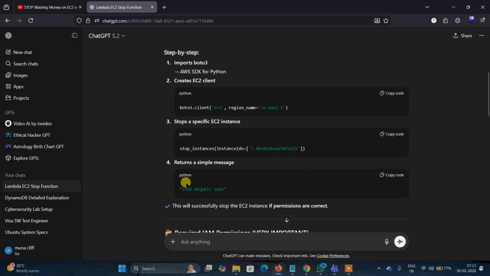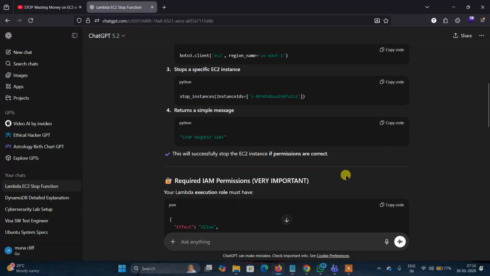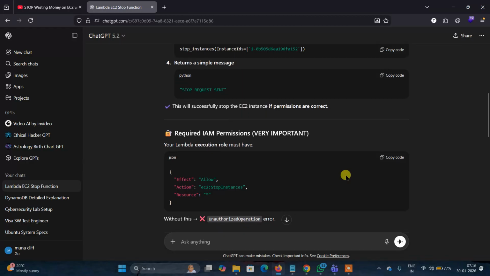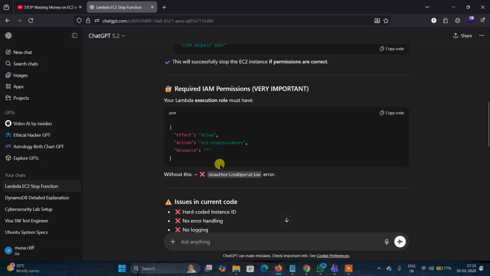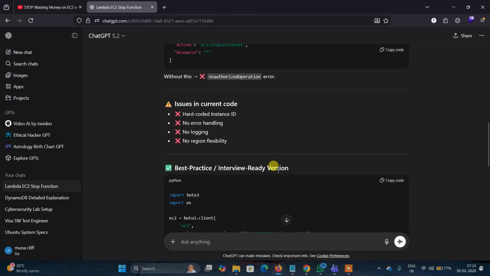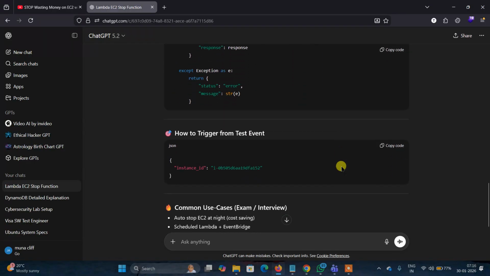After executing the code, it will stop. This will successfully stop the EC2 instance if permissions are correct. Here this is the role to create, the role so that Lambda will stop the EC2. Understand?